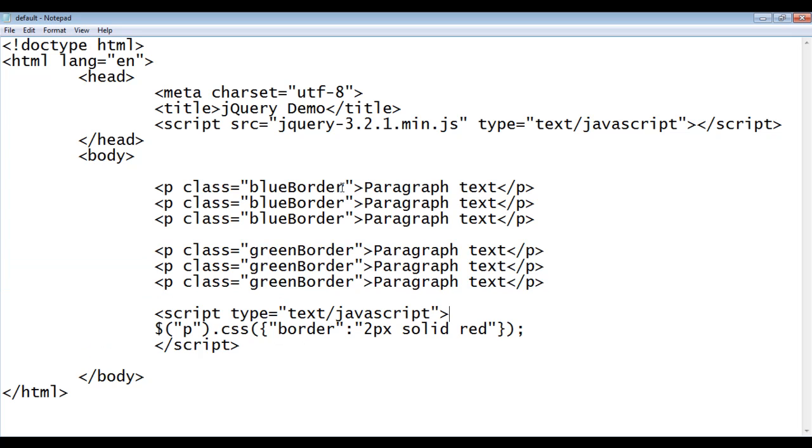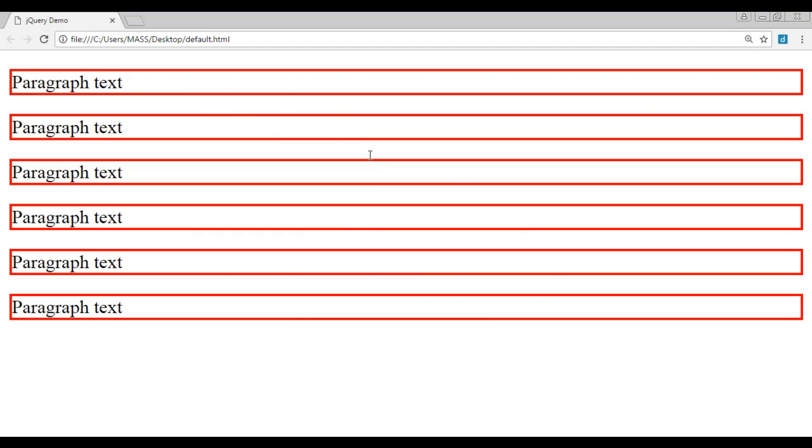So what I do now, I'm going to copy this class attribute value. Here I paste and I put a dot. We know that dot indicates the class selector in CSS. So now this is a jQuery class selector. This jQuery function is going to locate HTML elements whose class attribute value is set to blueborder and applies the CSS border of 2px solid blue. I'm going to change red to blue. File, save, go to browser and refresh.